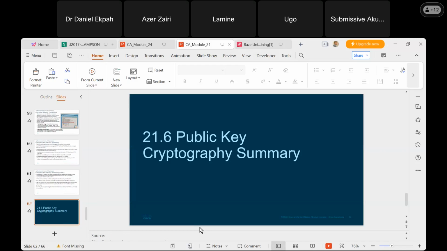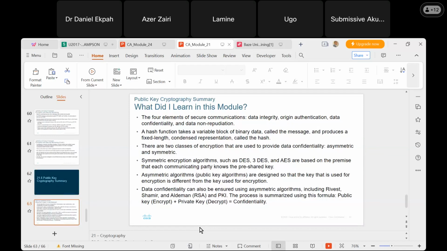And so in summary, public key cryptography from yesterday to now, we looked at the four elements of secure communications: data integrity, origin authentication, data confidentiality, and non-repudiation. We also looked at hash functions, and we recall yesterday we said it's an algorithm that produces a fixed-length condensed representation called the hash.